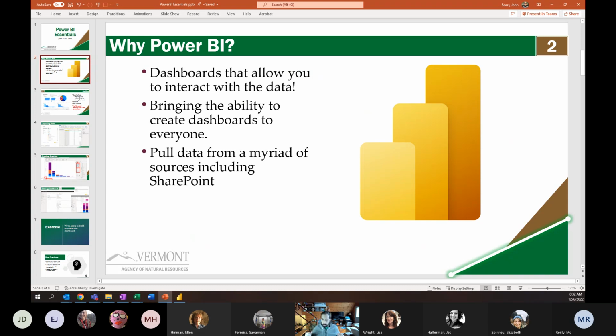So not only can you provide the data the way you want to provide it, but it's also the ability to allow people to dig deeper on their own to find the answers to the questions that they have.